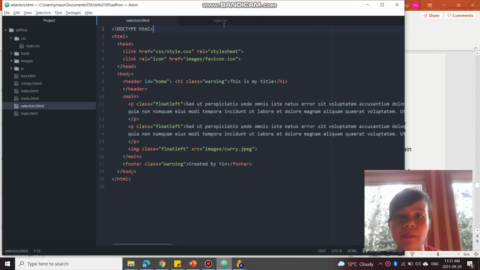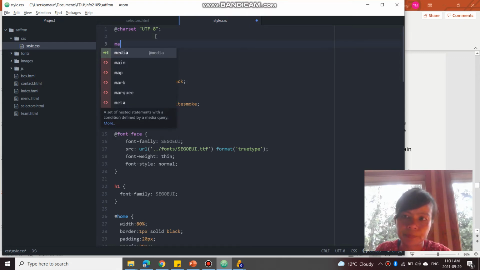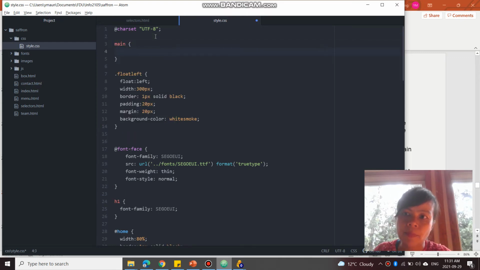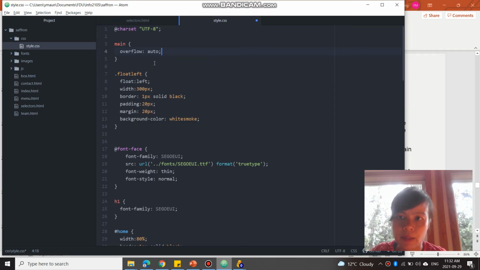Okay, but we have a slight problem here. Normally we would have main, and then we would say overflow auto. But it's not going to work right now, and the reason is that some browsers do not recognize main as an element. So it's not going to work.